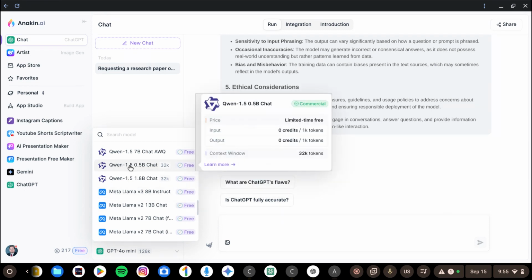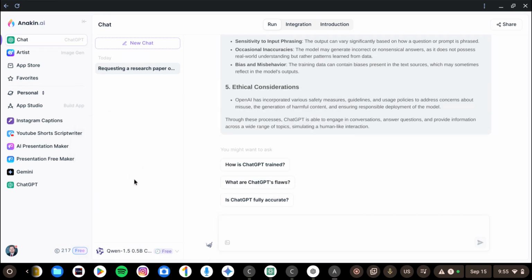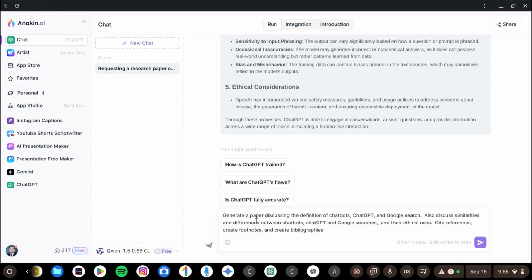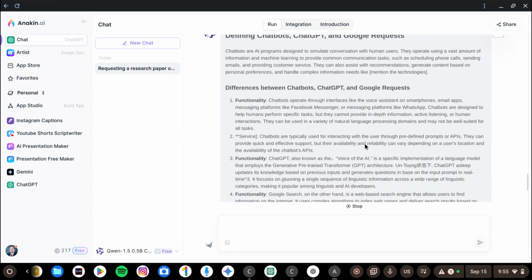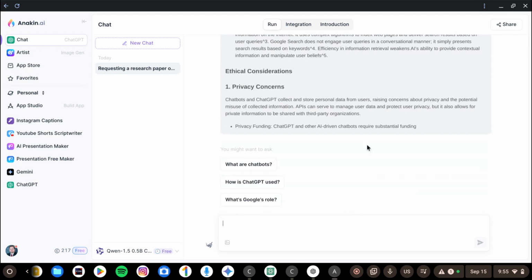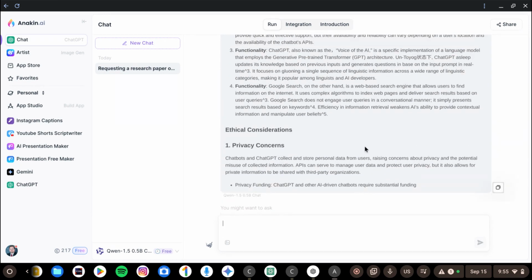I have no clue what Owen 1.5 is. So we'll just come in here and choose Owen 1.5. And now we will check this out. And it may give you information that you like. It may not. But that's where this all comes in. It's not just ChatGPT. There are different models to it.